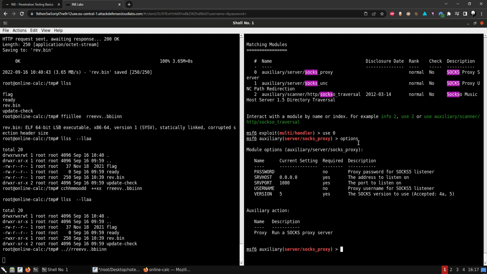Server port. Let's set server port to 9050 because we're going to be using proxychains, and the default port in which proxychains operates is this one.